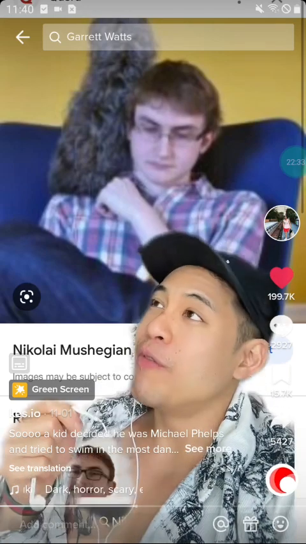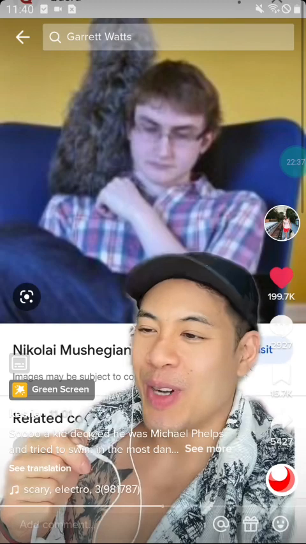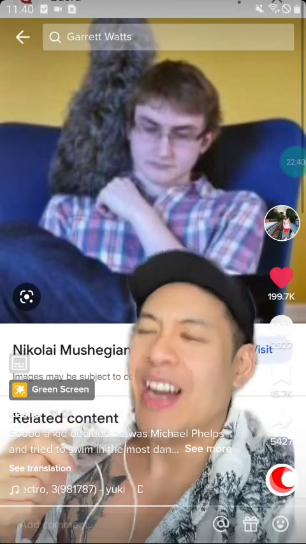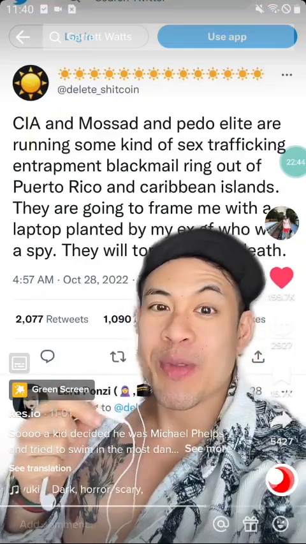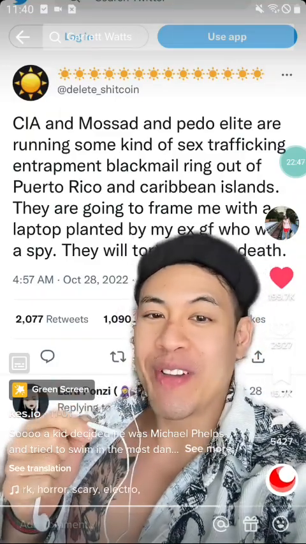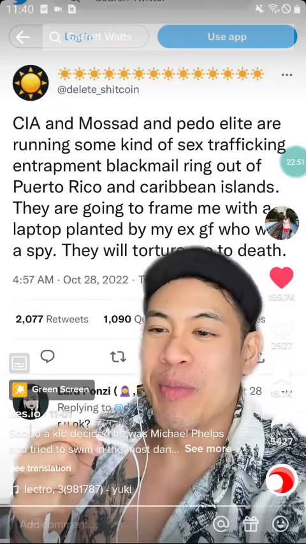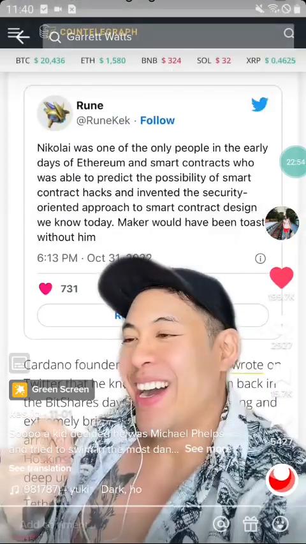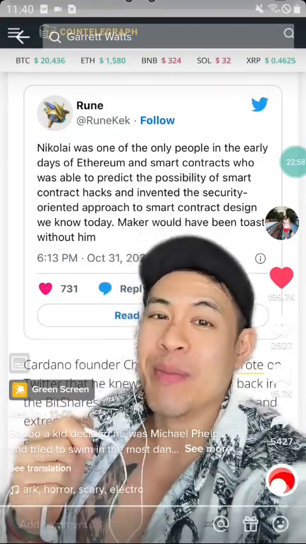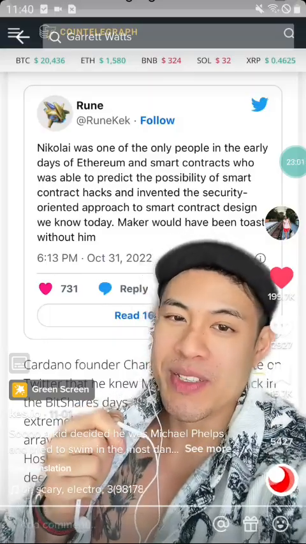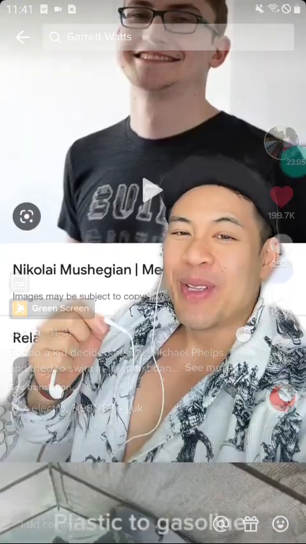So the local authorities of Puerto Rico found his body washed away on Condado Beach, which is known to have the most dangerous waters in all of Puerto Rico, and somehow he decided, yeah, I feel like Michael Phelps today, I can swim this. And this was his tweet where he accuses the Israeli CIA and the actual CIA of trafficking kids to blackmail high-profile people. He said that the CIA was going to torture him and that his girlfriend was a spy. Yeah, I don't know, man. I'm not a conspiracy theorist, but the timing's so off, and this dude had no enemies. He was well-respected in the entire crypto space. Well, and that's how you make enemies with the CIA.